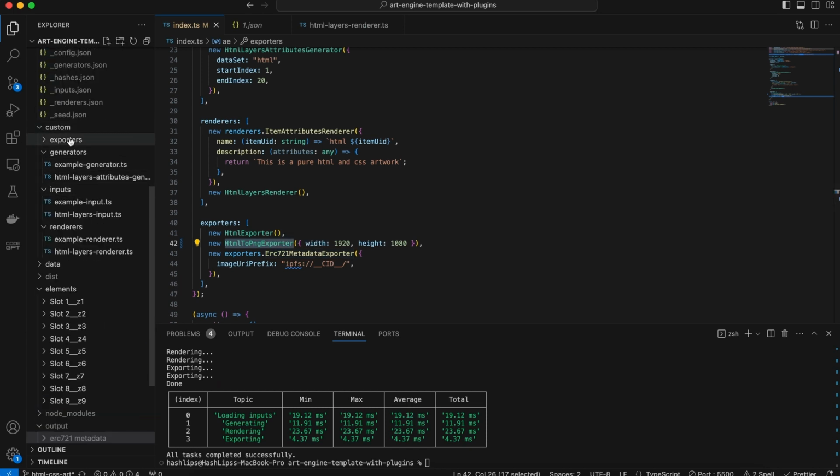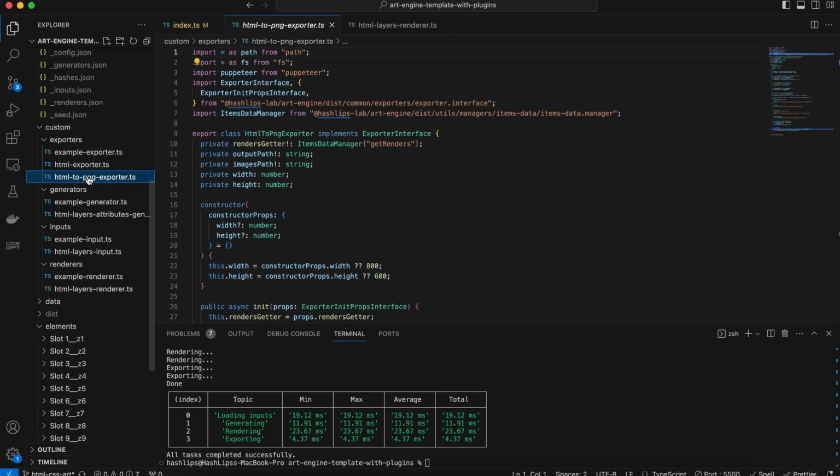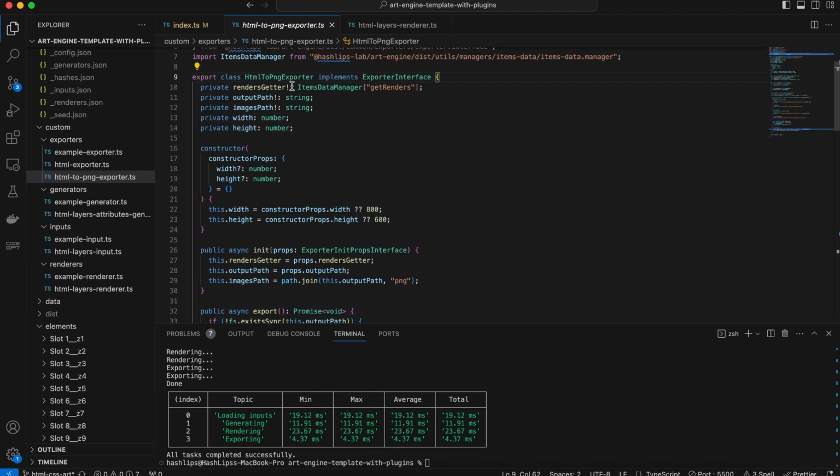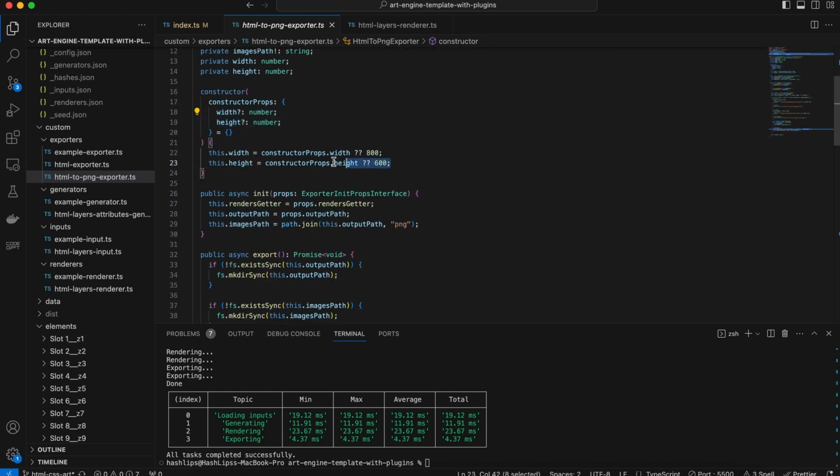So if we go to the exporters, we're going to focus on this one right now. And let's just talk through what it does. The plugin itself is very straightforward and the final step for us to achieve our end result. So firstly, it's simply a plugin that uses the exporter interface. All plugins need to use their respective interfaces. And then in the constructor, we get to accept a width and a height for our final output. If we don't specify it, we're going to use 800 by 600.